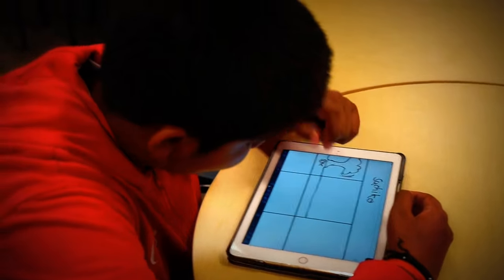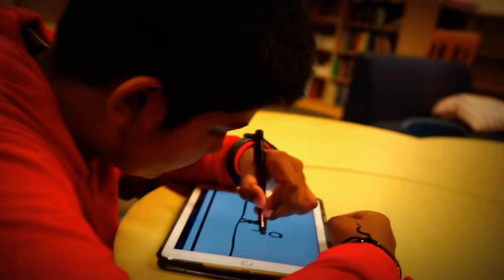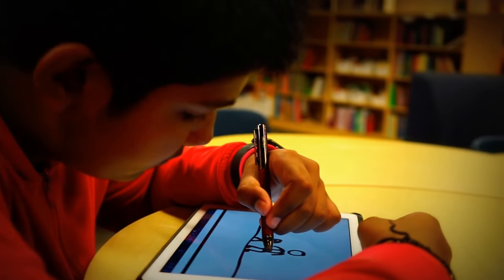Make a plan. Build a storyboard with all the important scenes. Also, choose the method that you will use to record. Do you want to act in the scene or use pictures online?